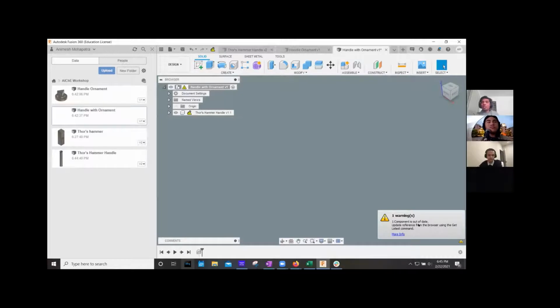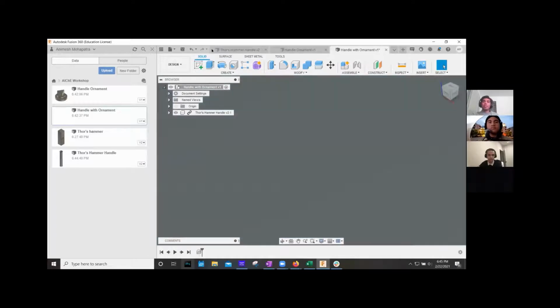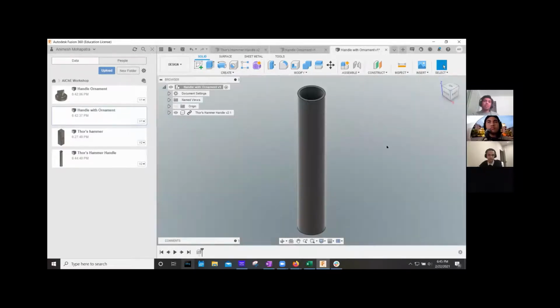It should say one component is out of date. That just means that you have saved or done something different to a parent file, and now we need to correlate it. We make that correlation happen by clicking this paperclip or link. Once you click it, my screen turned entirely gray, which tells me that my hammer handle should be in my assembly. There we go. As a review, we clicked this, and then we right-click here.